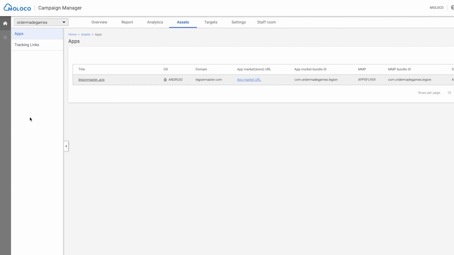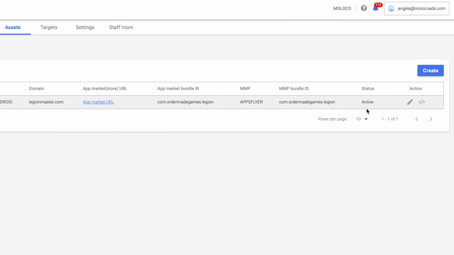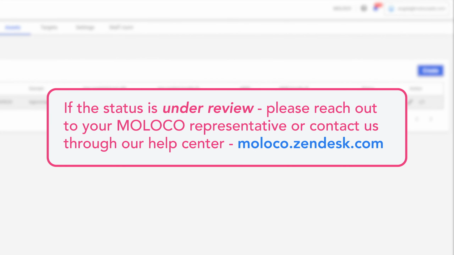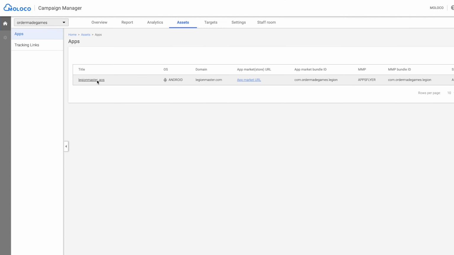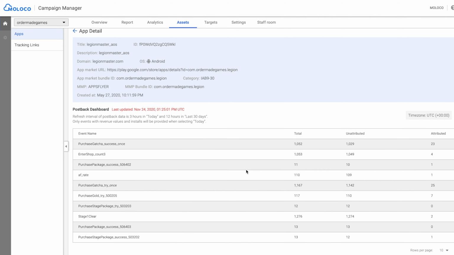Once your app is registered, you will find it under the app list here. Please make sure that the status is active. If this is under review, please reach out to your MOLOCO representative or contact us through our help center. After your app is registered, please click on the title to see the list of the postback events that we are receiving. If we are not receiving postback data, you will not see the events here, and please check your integration if there is an issue.